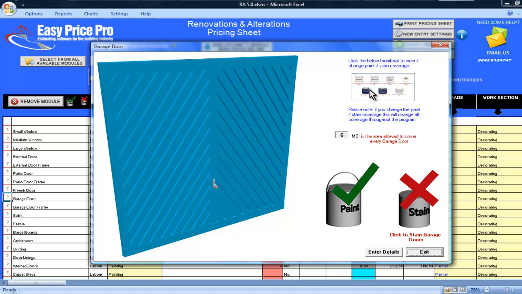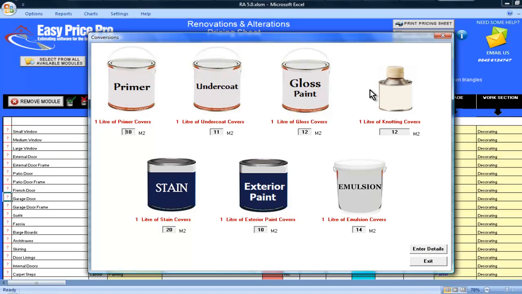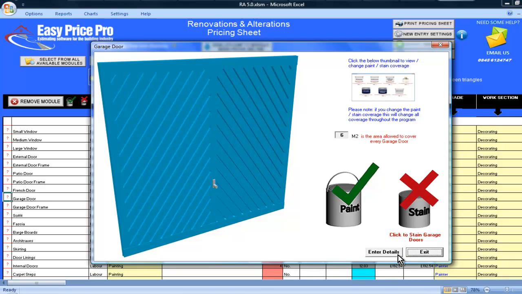If I click on the thumbnail here, I can look at the area that my tins of paint and stain are set to cover. For example, the primer is set at 10 metres square per litre, 11 metres square per litre of the undercoat, and so on. You can change any of these to match your requirements. You only need to do this once on any item, and it will alter the areas covered per litre in all of your paint and stain items. My undercoat will only cover 10 square metres per litre, so I'll change this here. Click Enter Details, then click Enter Details again.